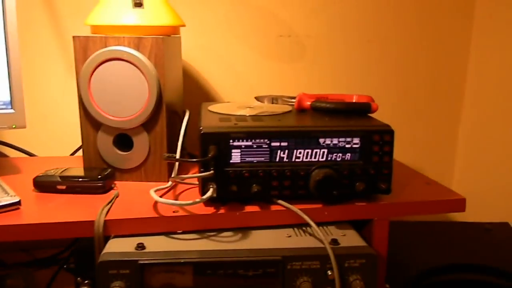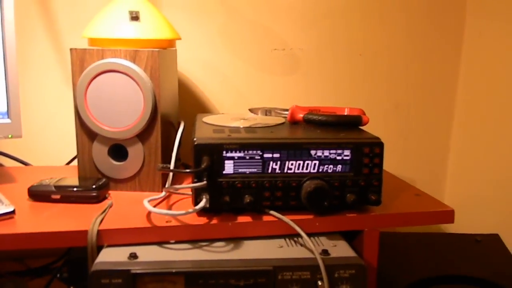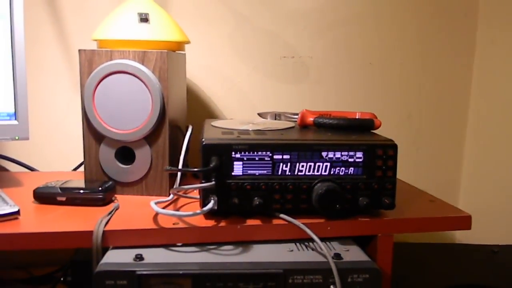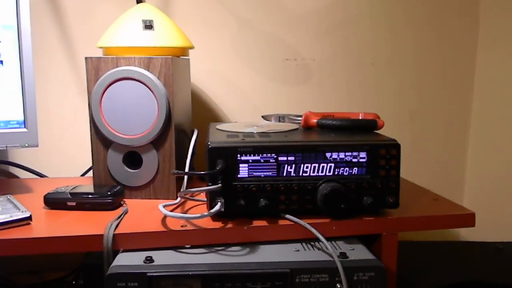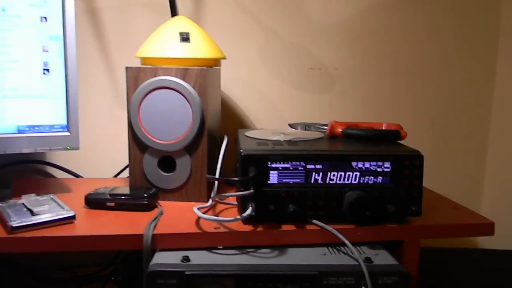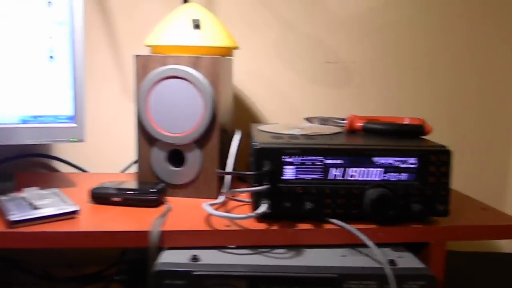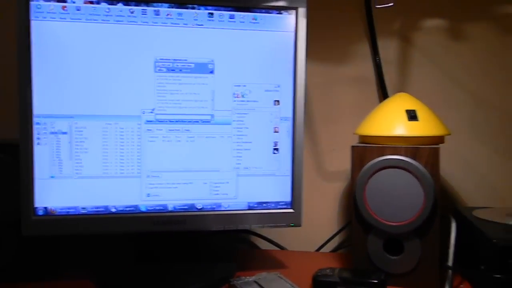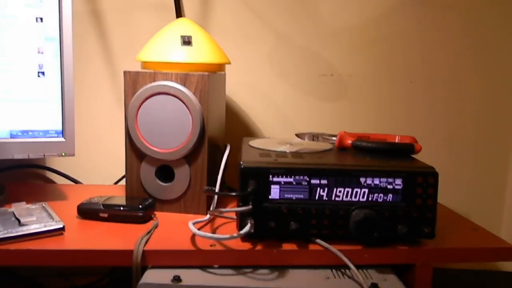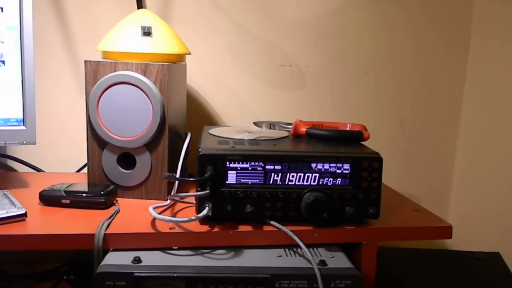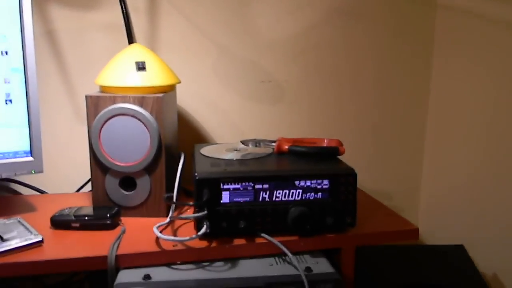Hello everyone, this is YU2MA, and this is the example for the remote station powered by Ham Radio Deluxe. This is a master station, YU2 FT450, and this is my computer, obviously, and I will now show you an example of how Ham Radio Deluxe works in a VLAN.